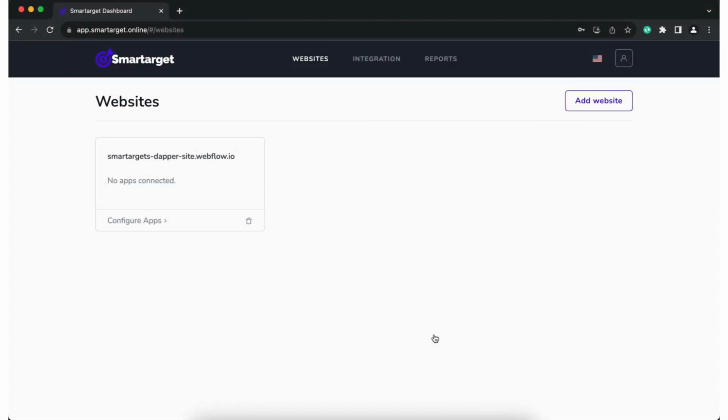Hey, welcome to our tutorial that shows how to add Popup Forms by Smart Target on your PrestaShop website. It takes less than 5 minutes and you don't need any technical knowledge.